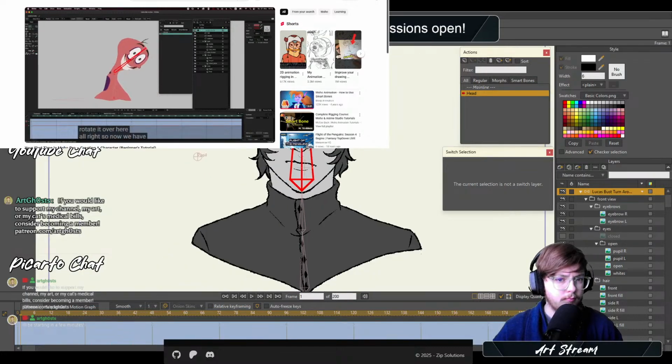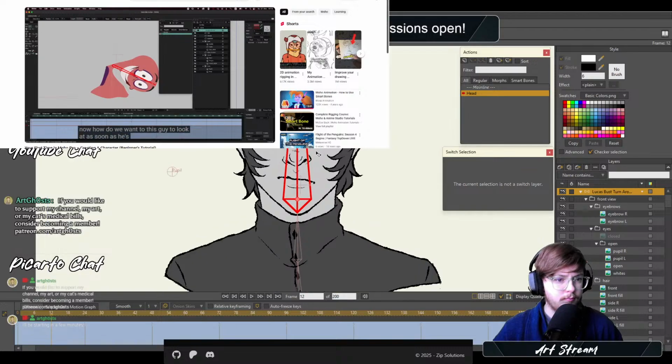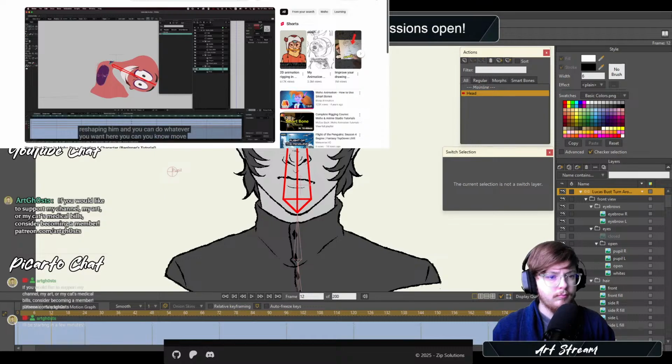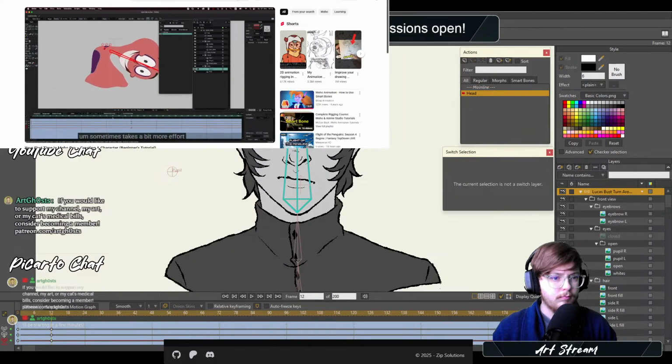All right, so now we have already an animation of him rotating over here. Now, how do we want this guy to look as soon as he's rotated over here? Remember, Alt right click lets you go directly to the vector layer that you want. Let's go to the body layer and start reshaping him, and you can do whatever you want here. You can move it, reshape it. The only thing I would suggest is don't move the layers. Don't use this layer move tool. Really move the points.